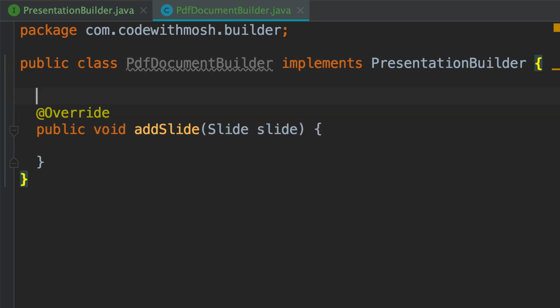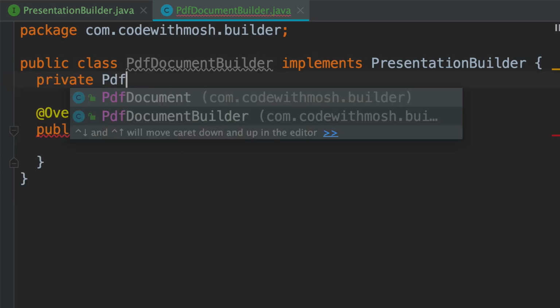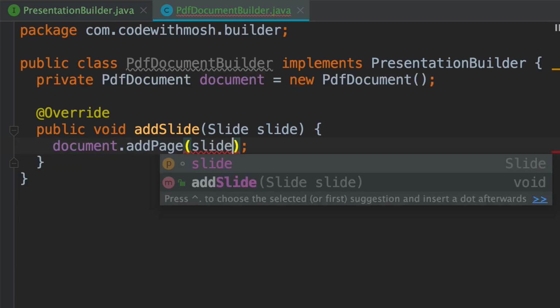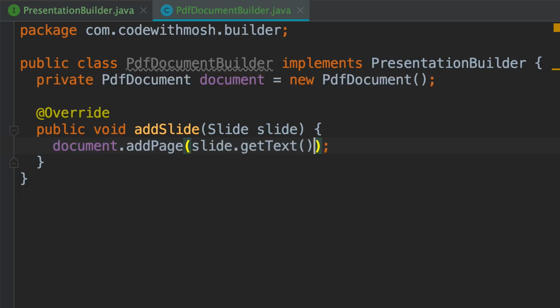Now in this class, first we need to create a PDF document. So private PDF document, and we initialize it right here. Now in the add slide method, we simply call document.addPage and give it the text of the slide. So whenever we call add slide, we translate that call to document.addPage.